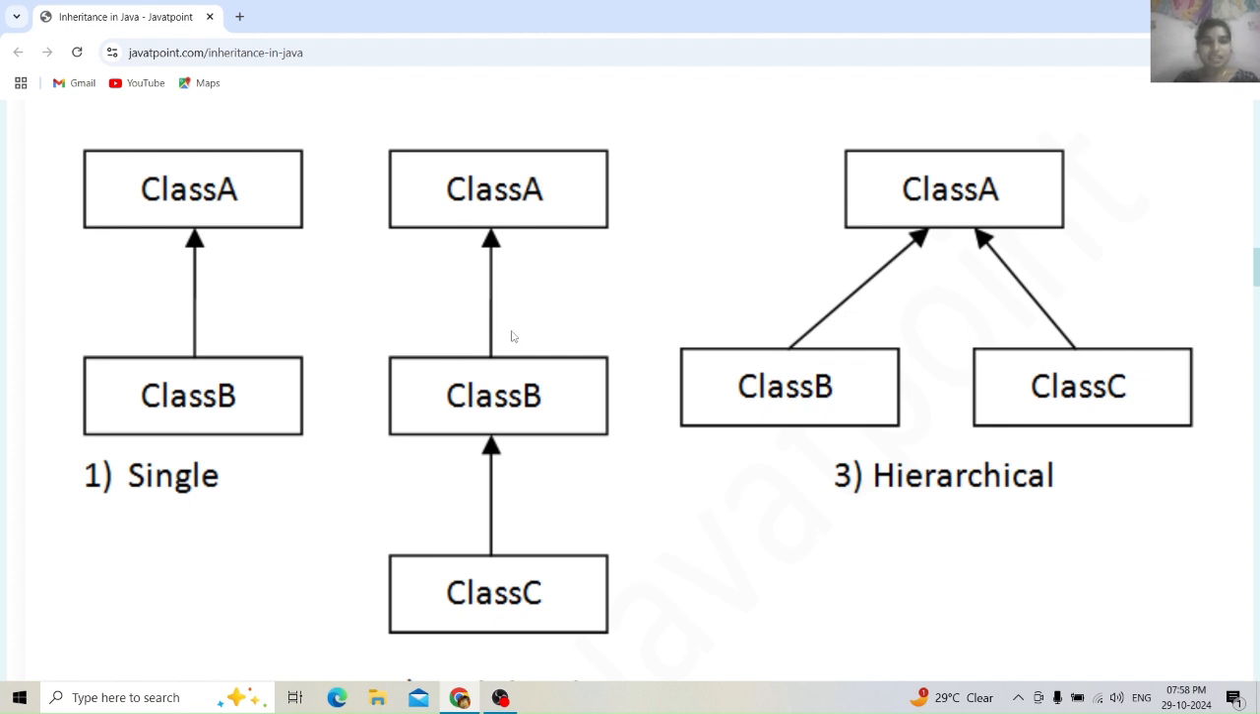The second one is multi-level inheritance. Here you can see this is the second one. In multi-level inheritance, class A is the parent class and class B is inherited from class A. So class B is the child class of class A, and then class C is inherited from class B. So we can say class A is the parent class, class B is the child class of class A, and class C is the child class of class B.